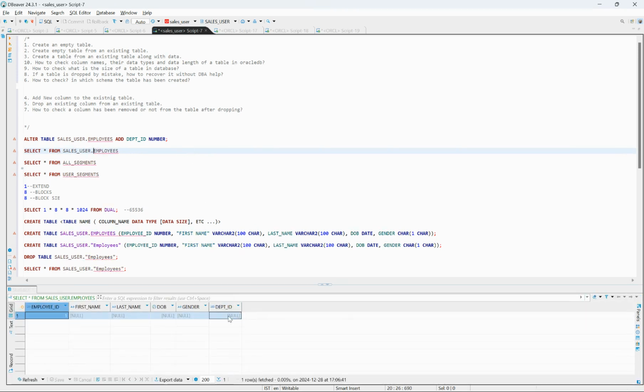So here you can see that we already have a row for employee ID 1, and we have inserted the data only for the column employee ID, and the rest of the columns we left as null values. And whenever you add a new column, by default it gets populated with the null value, right? So this is how we check it.